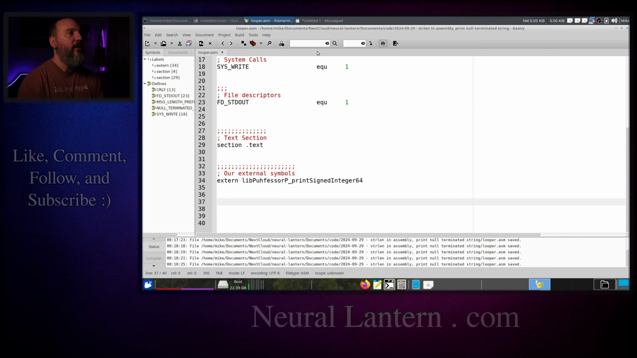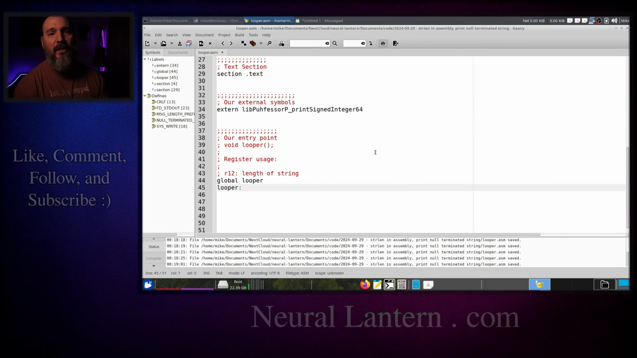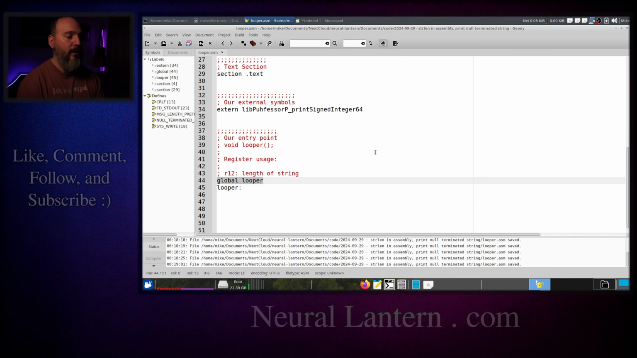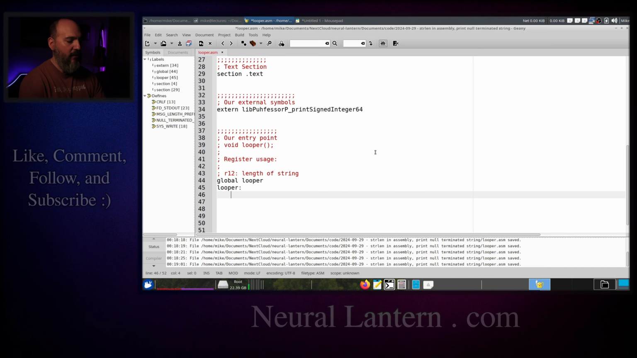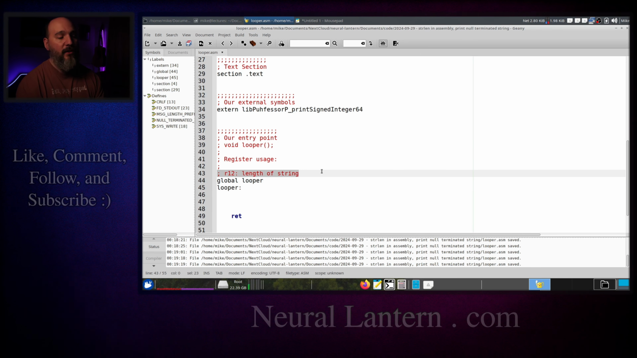Now let's do our entry point. So again, this is not a video about hybrid programs. Just assume that there is another module in my program. It's a C++ module. It's got the main function, the entry point for a hybrid program, and it'll just call on my looper function. So that's why I'm marking looper as global, so my other module can call it. And it is a function that needs to return, so I'm going to put ret at the end of it. And you can see here I left myself a note saying I'm going to use R12 to remember the length of the string so that I can print it back to the user.